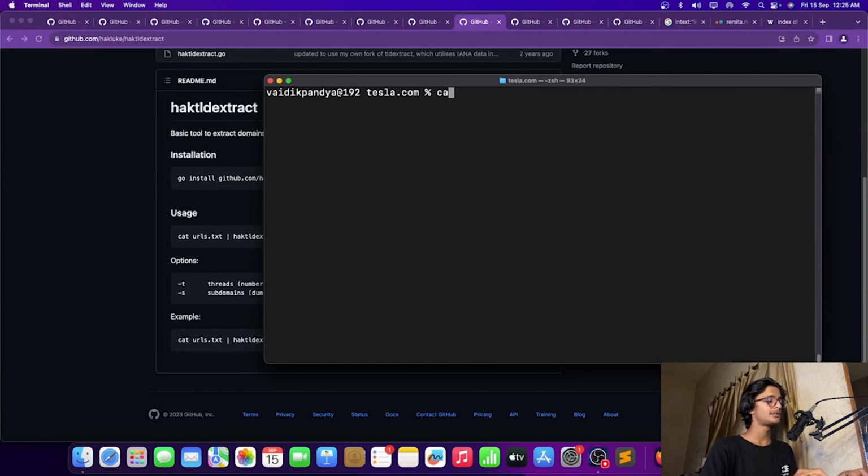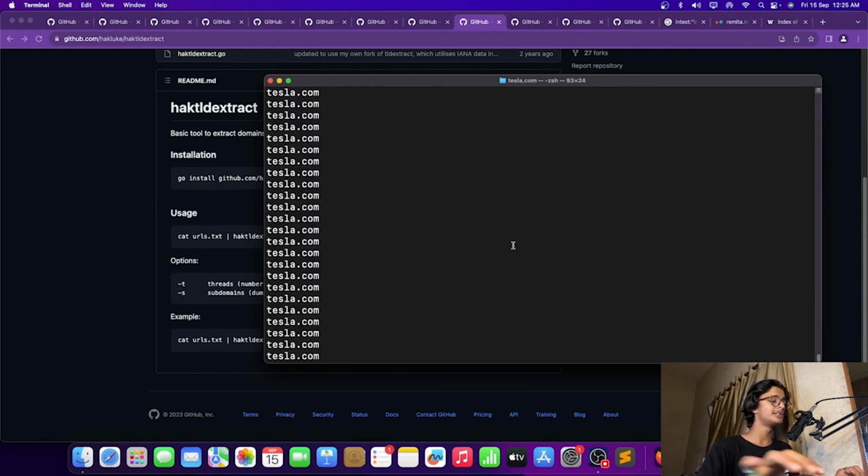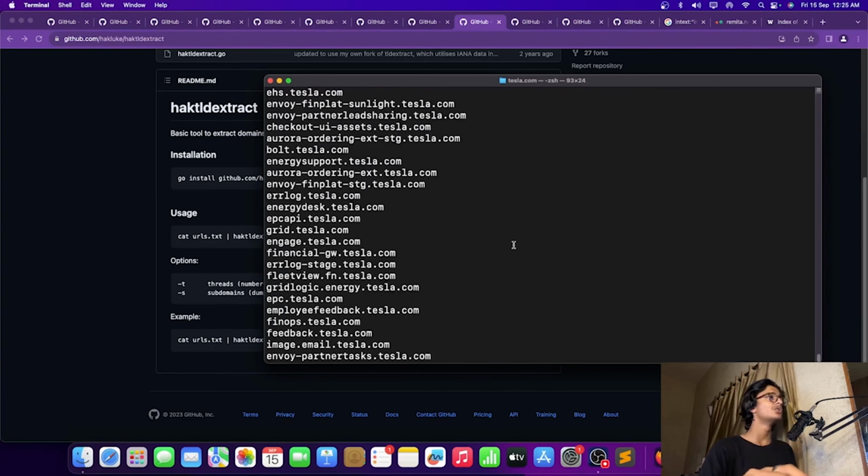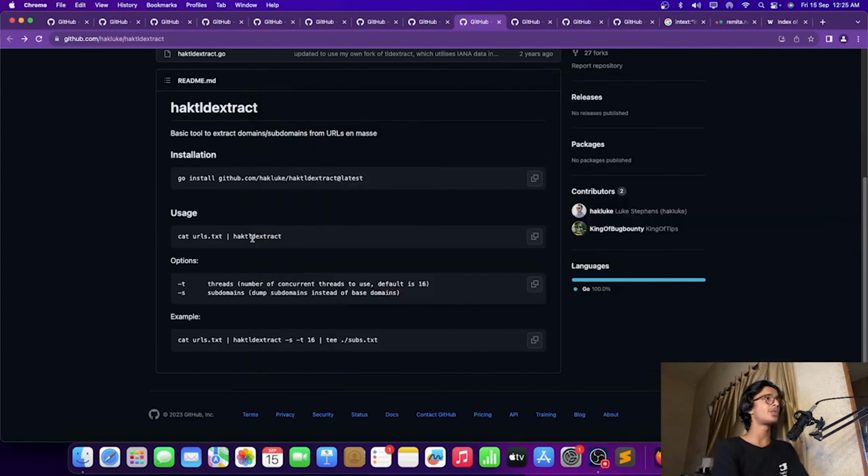So let me just type httpx.txt and hack tld extract. You got all the domains here. Now we want subdomains. Let's say -s. You will get the subdomains. So you know when this is useful. When this is useful, so you have found a lot of, let's say you have like 5,000 targets or let's say 300 targets of a website, and then you are having all of them in a wayback file, and you need to extract them. So you can do this sort of thing in that.